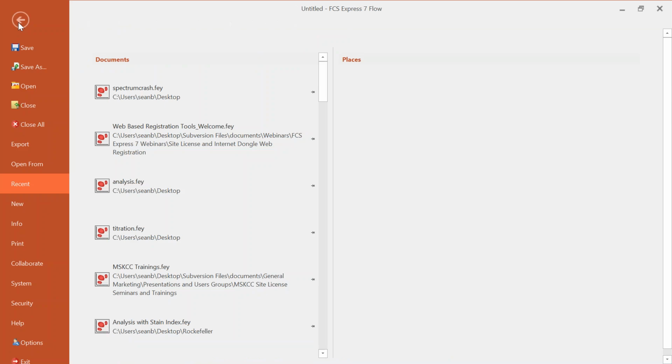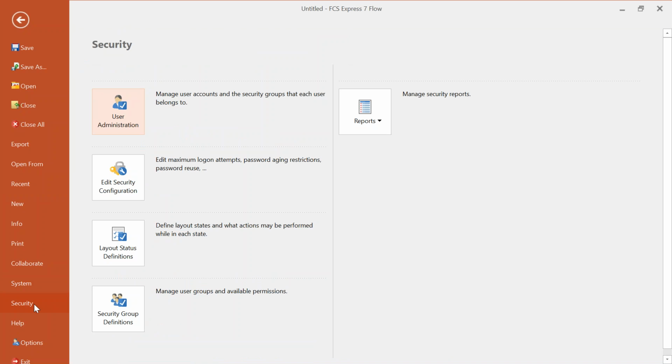So the online registration tools are again available within the Security tab. And to access these, we want to click on Edit Security Configuration.